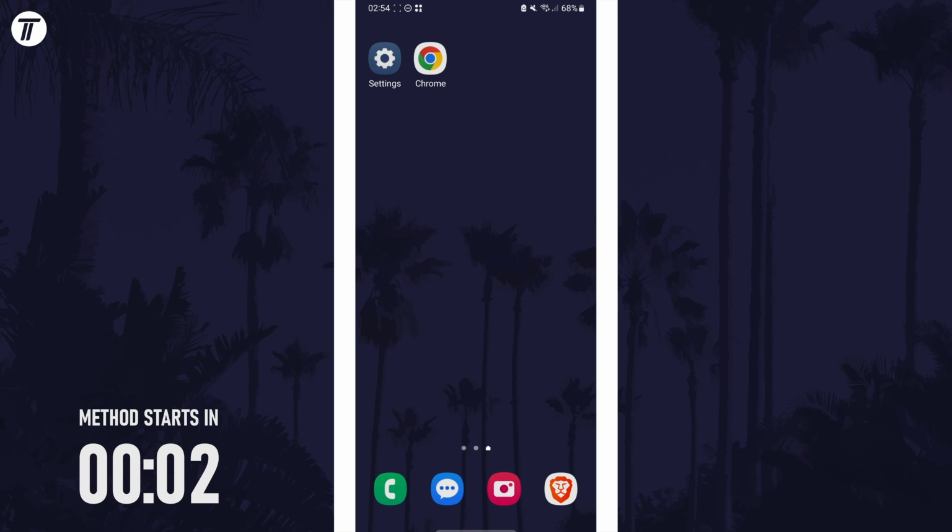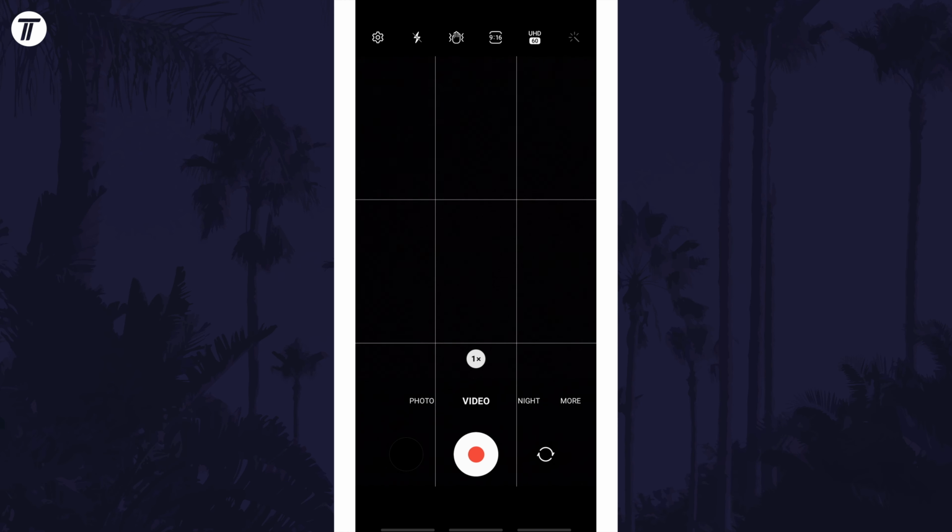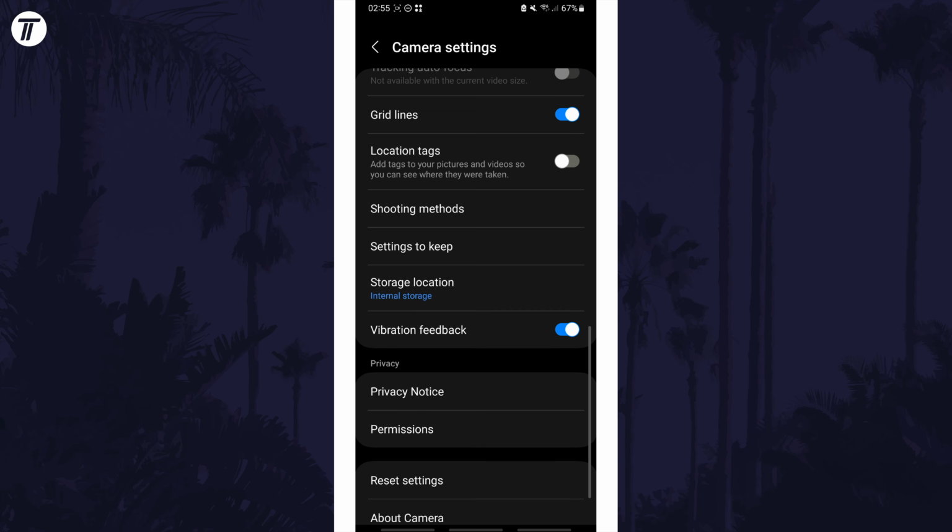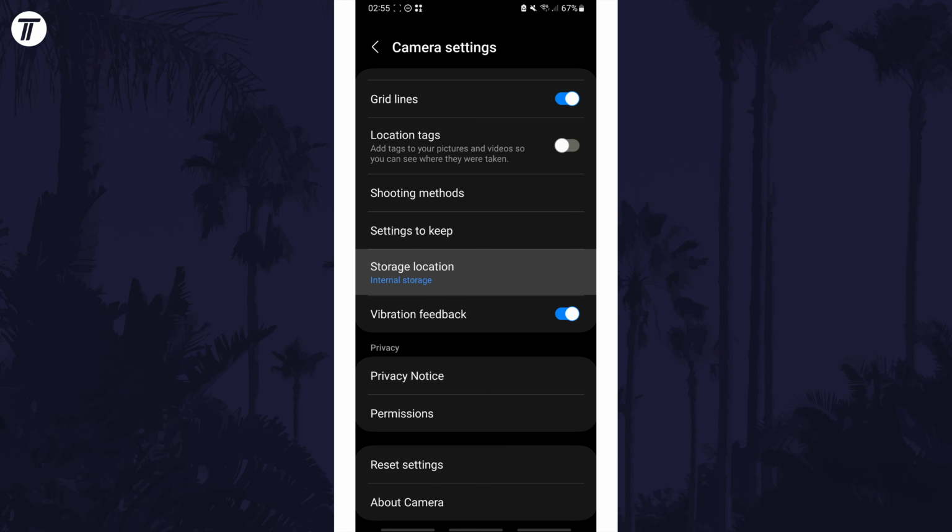Let's get into the method. To change the camera storage location, open the camera app and tap on the cog icon in the corner. Now scroll down and find where it says storage location. This is in the general section. Tap on this and then you can set the storage location between the internal storage and the SD card from the pop-up menu. That's how to change the camera storage location on your Samsung phone.